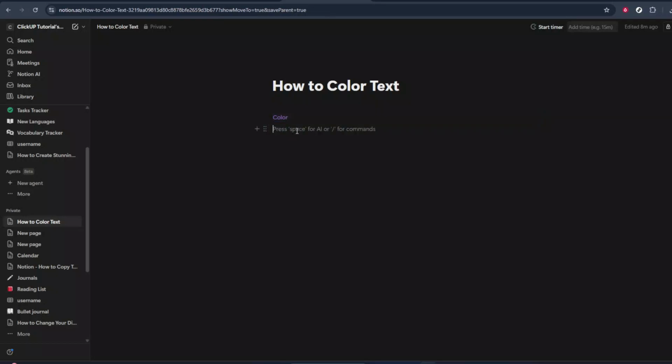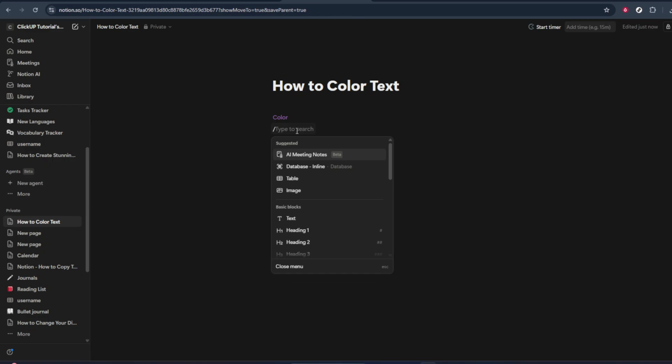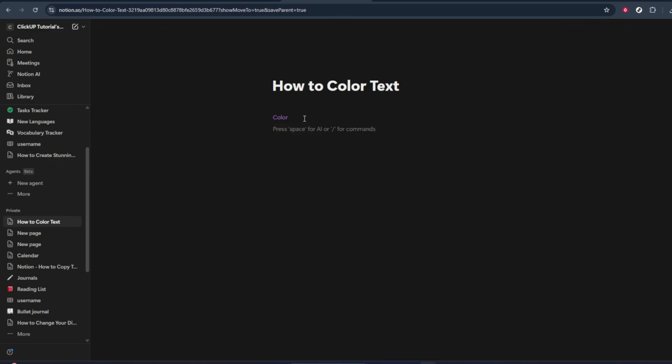In today's video, I'm going to teach you how to customize text color. We'll walk through a simple 4-step process you can use whenever you want to change the color of your text, whether that's to highlight important information, organize your notes, or just make your page look a little more polished and visually appealing. Let's start with the very first action, highlighting the text.